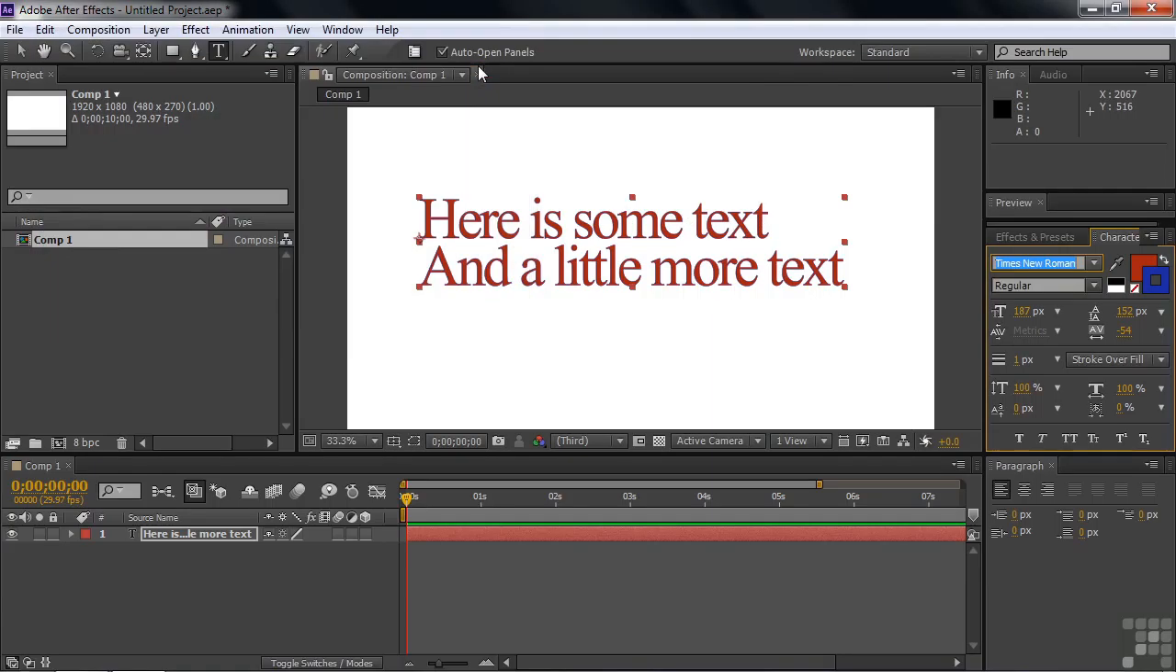Click OK. The stroke is 1 pixel wide there. Let's make it 2 pixels. It might look a little crowded here, but we'll make it 2 pixels. There we go. I want to zoom in a bit on this.